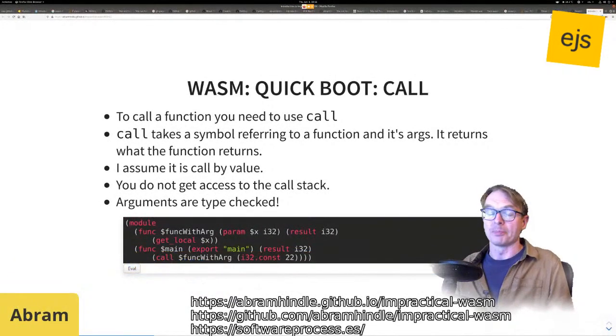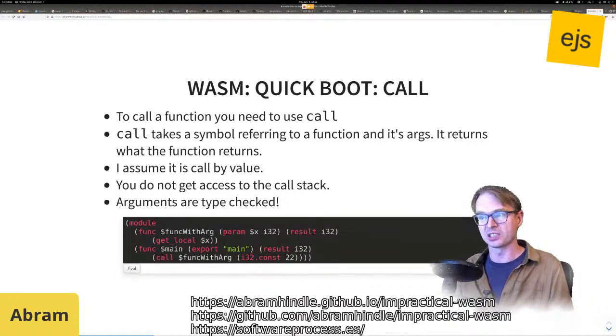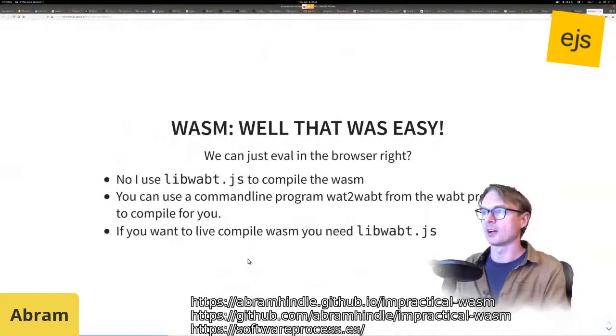All right, to call a function, you need to use call. It uses a symbol to refer to that function. This is properly type checked that it is a function. I assume the function arguments are called by value such that they're copied onto a stack. You do not get access to this call stack, but the arguments are type checked. So this is a nice type checked assembly. That's kind of cool. I'm going to click eval on this one, and it's going to show that it returned 22 because I just jammed 22 into this function. So it ain't that special. All right, so off to the next.